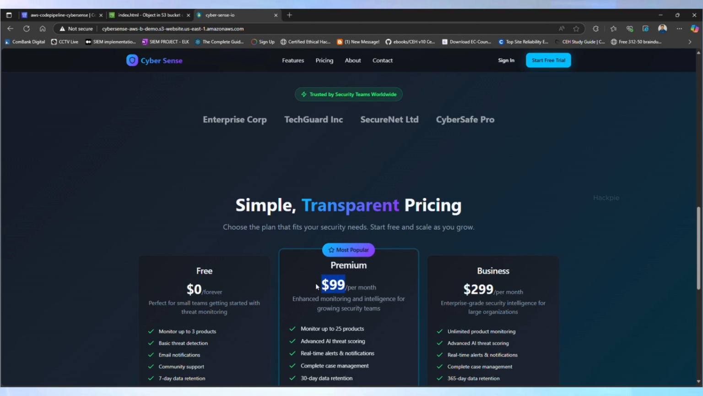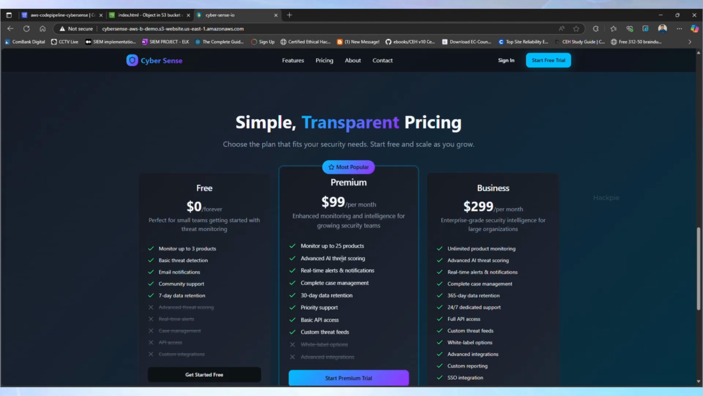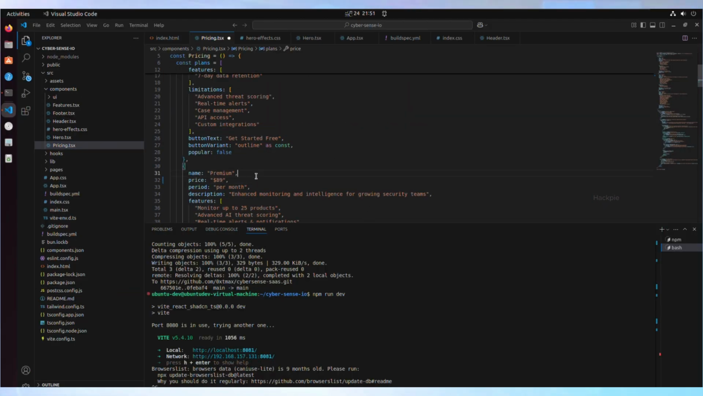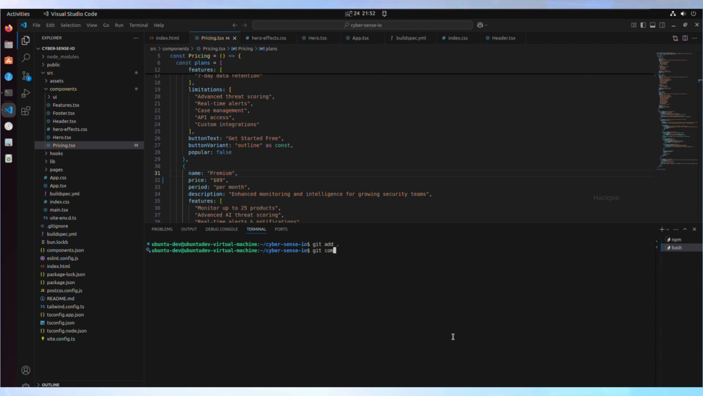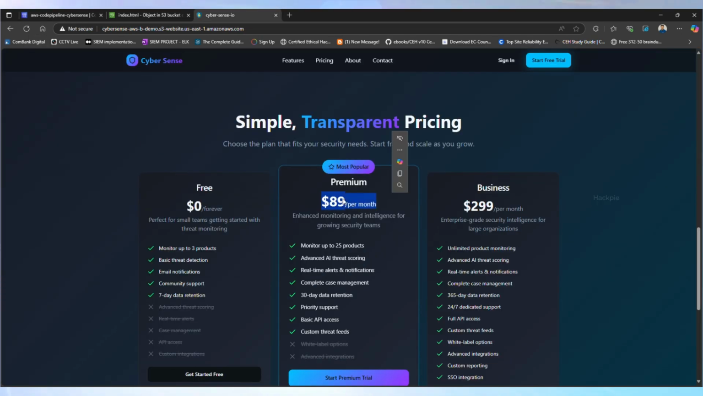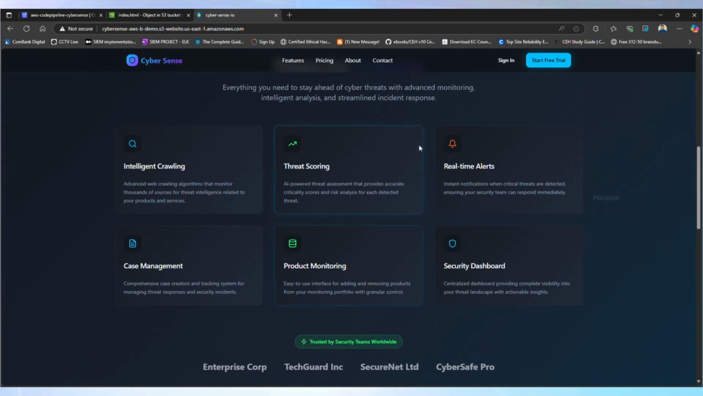Now, here's the real value of this setup for your development team. Let's say I want to change the pricing value on the website to 89. As a developer, all I need to do is open my code editor, make the change in the code, and push the update to GitHub. That's it. No manual uploads, no extra steps. Once the code is pushed, our AWS pipeline automatically kicks in, pulling the new code, rebuilding the app, and redeploying it to S3. And as you can see, the updated price is now live on the site without us ever logging into the S3 console.